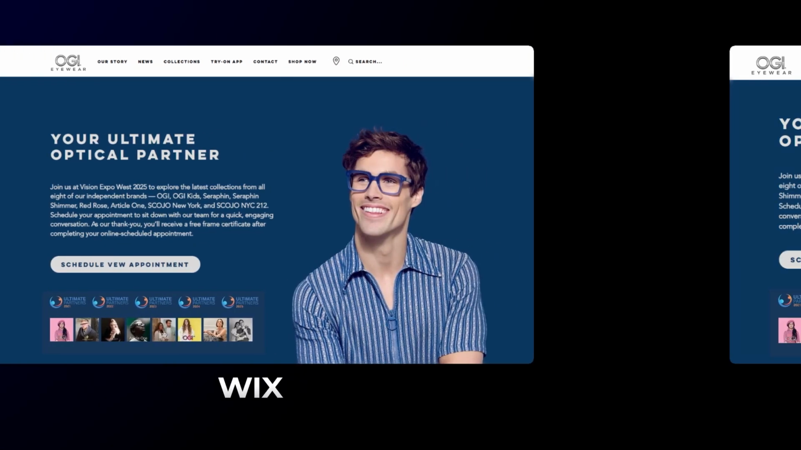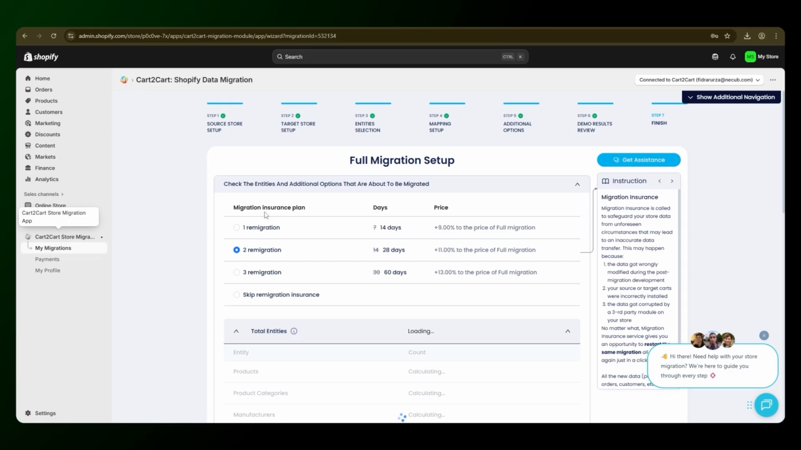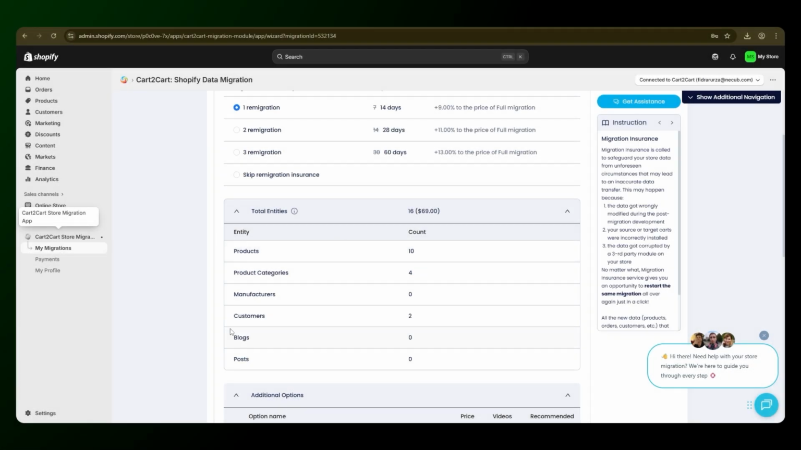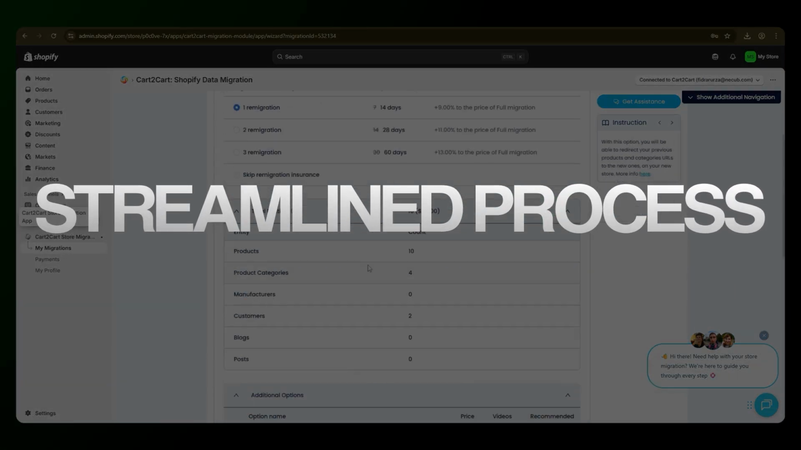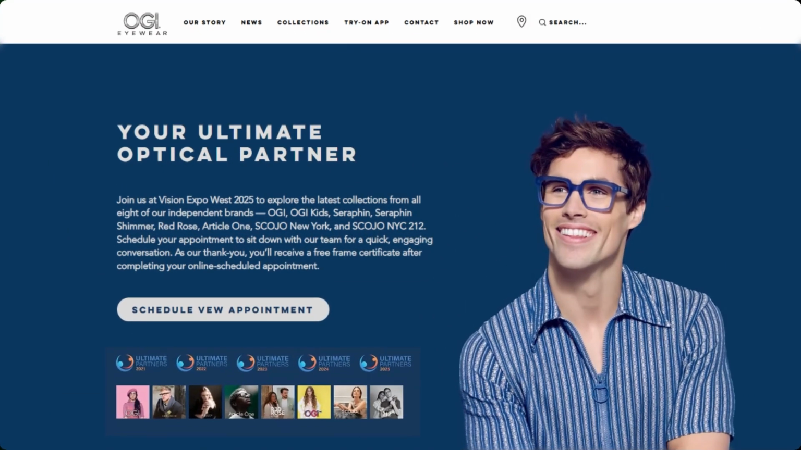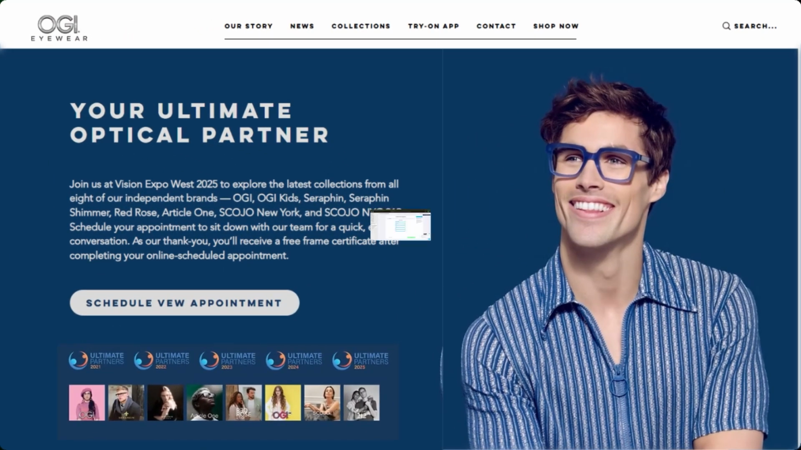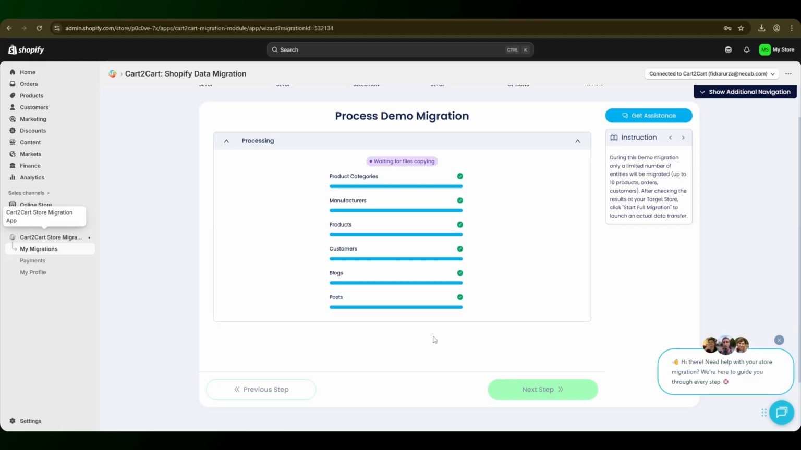Ready to migrate from Wix to Shopify but don't know where to start? You're in the right place. I've personally completed this migration multiple times and I'm about to show you the streamlined process that actually works. I'll show you how I changed this Wix website into Shopify using this method. And most people approach this migration completely wrong.